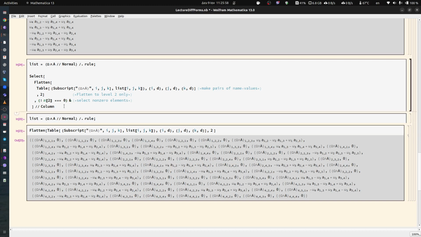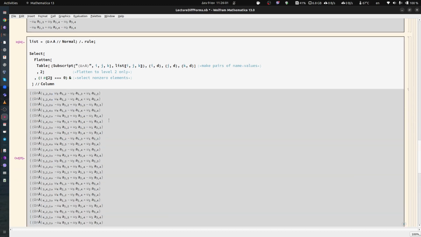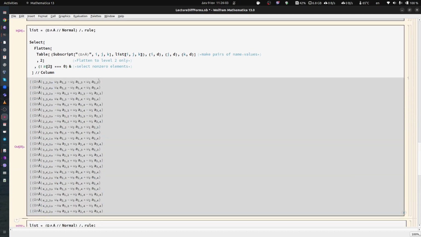And you see now the result here. I have this list of pairs, and each pair has a first member, which is the name of the component, omega wedge A, subscript 1, 2, 3, and then the value of the component. So I can see the result and use it in whatever other expression I want to use it.